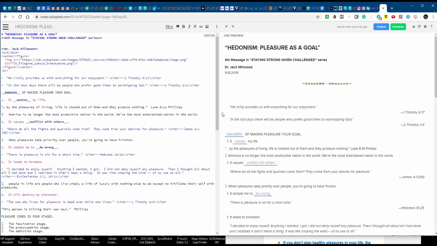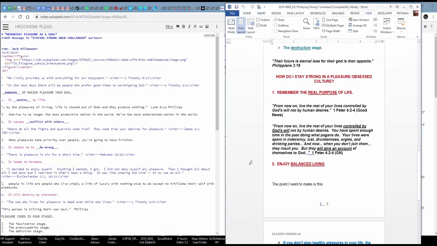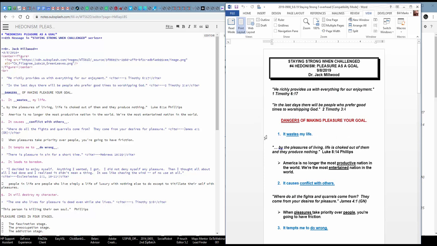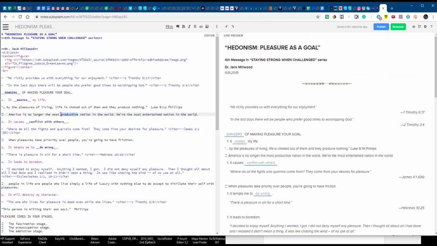So the fill-ins are, as you need, the actual document over here. So if we're back to the dangers, we see a danger here is the fill-in. In the Word document, you basically are highlighting it and clicking the fill-in. So America is no longer the most productive, it's the most entertained. So highlight productive, making sure we highlight just the word, and do the fill-in. And entertained is the same thing. Highlight entertained and do a fill-in.